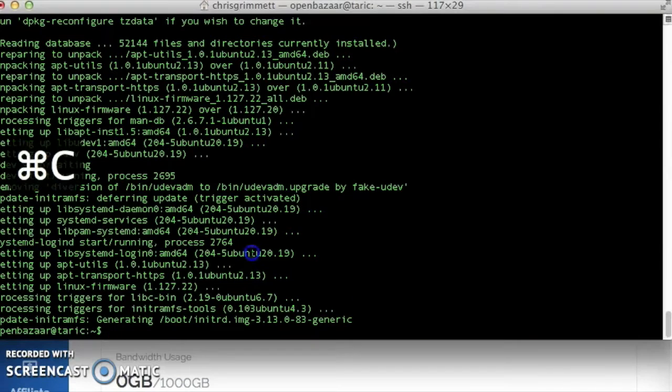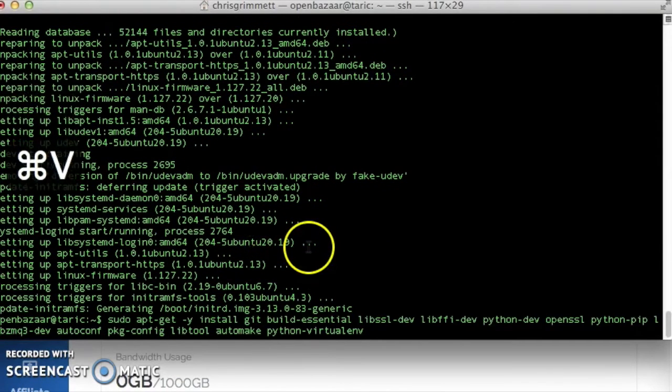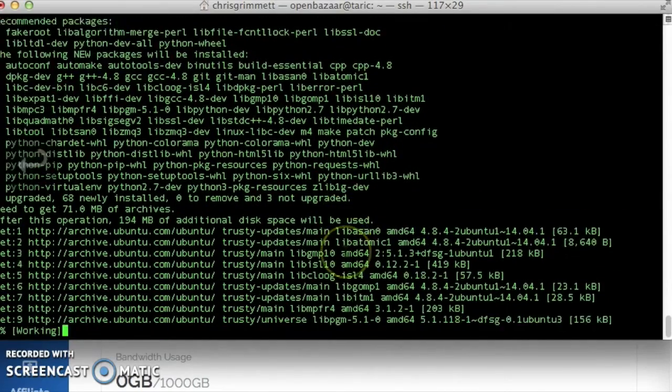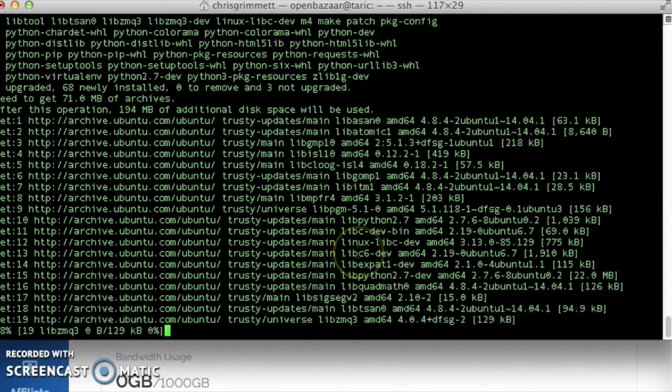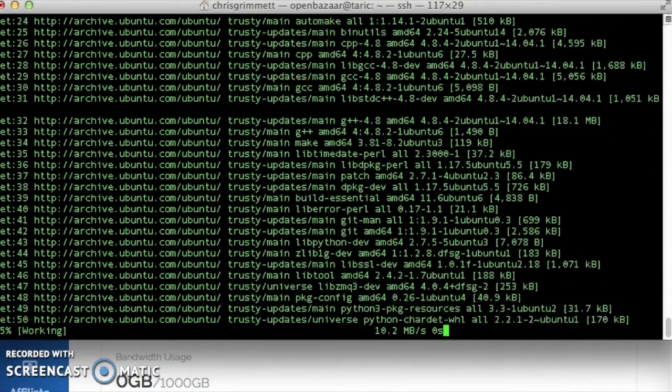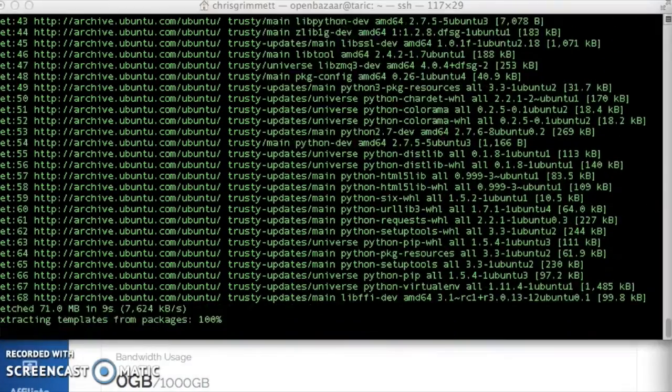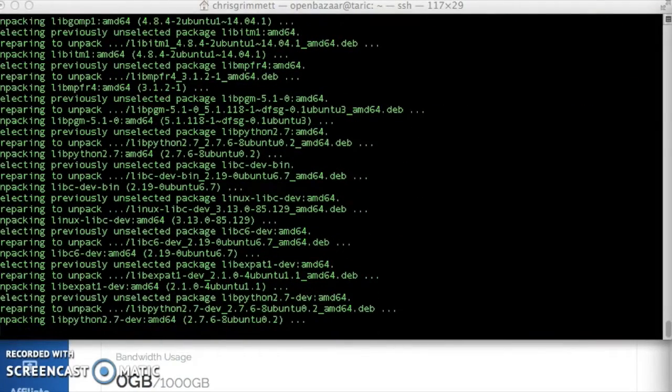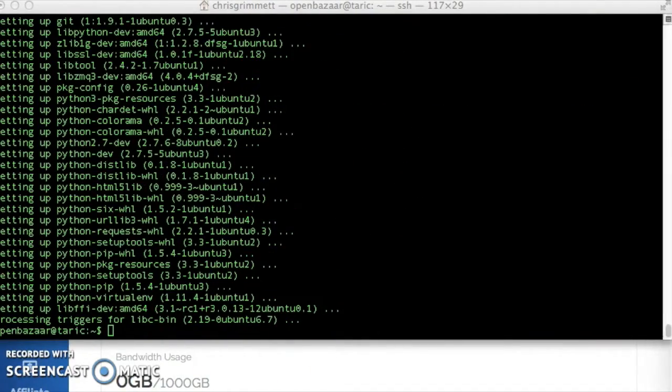install a bunch of dependencies that OpenBazaar needs. By the way, all these commands are going to be in the description below. You can just copy and paste them yourself, and you can check them out and see what they do. This might take a few minutes. Alright, those are installed.